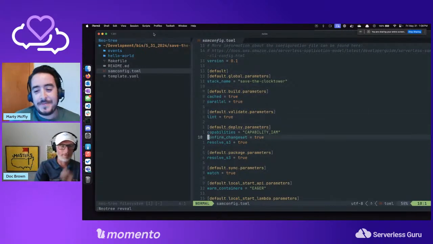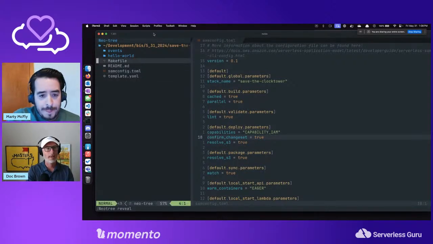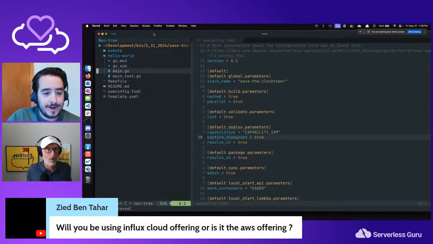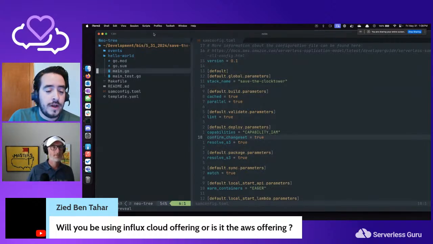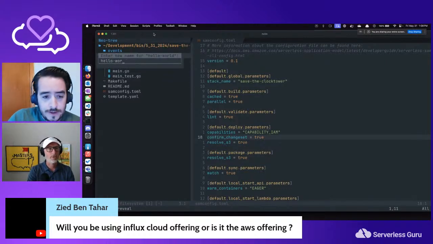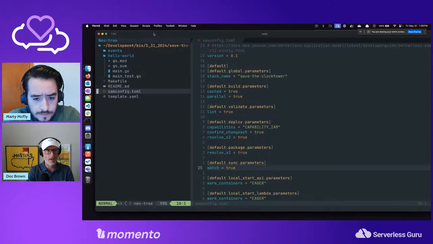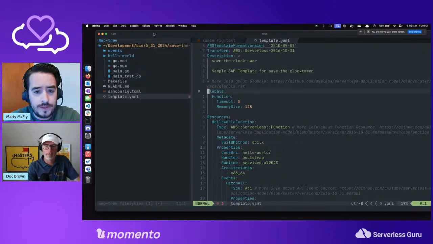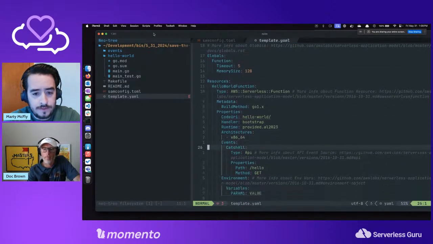So what do we need to do here? We've got a basic function, which is going to look like Hello World. And in Go, I'm going to answer quickly: yes, Ziad, we're going to be using the Influx Cloud Serverless, they have an offering that we're going to try out. So we're going to change this from Hello World. Actually, we'll leave it as Hello World for right now so we can test it out. So we've got our basic SAM template. Oh, I'm looking at the TOML file, my bad. So here's our template, and we've got our Go function, and we've got Hello World bootstrapped.